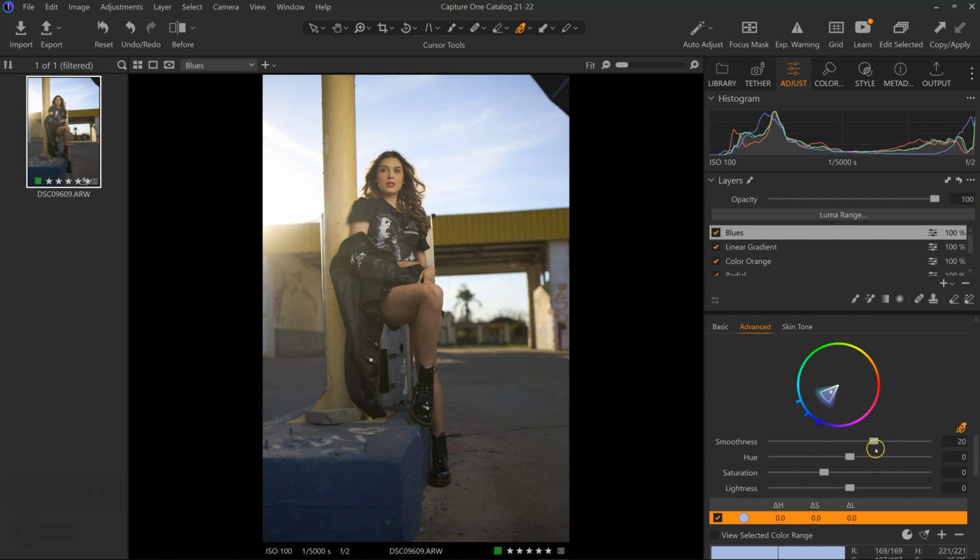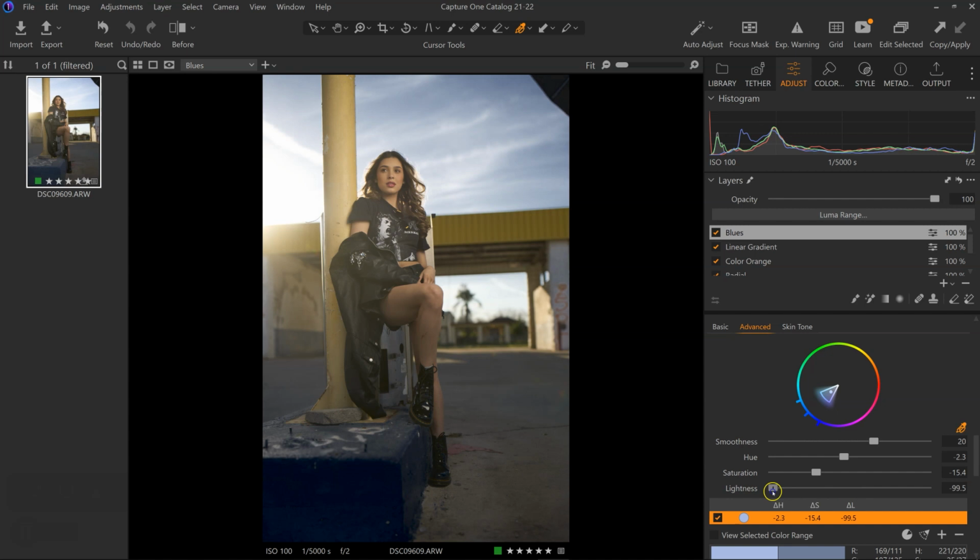And of course, I can adjust my hues. So I'm gonna put this like at 2.3 is fine. I'm gonna reduce the saturation. Let's go about 15 is fine. And then the lightness, I'm gonna bring this down. And I want this to be nice and dark, right? But I'm capped at 100, which is kind of frustrating. I'm kind of like, dang it. I really wanna make it a little bit more darker.